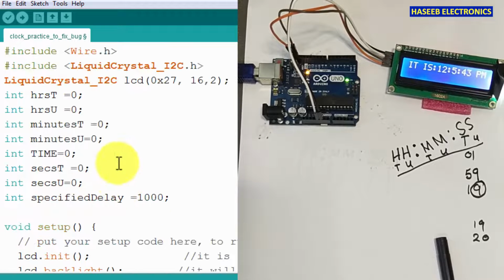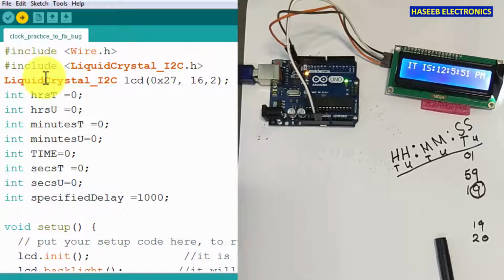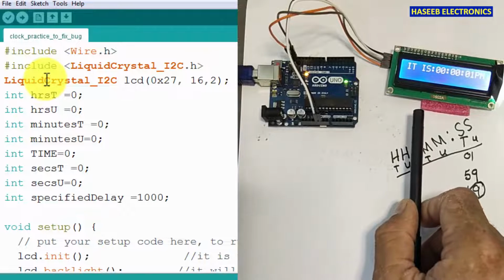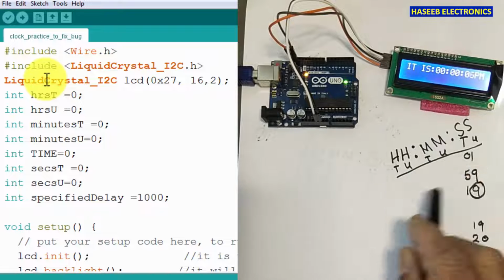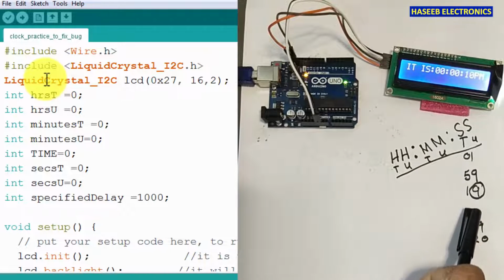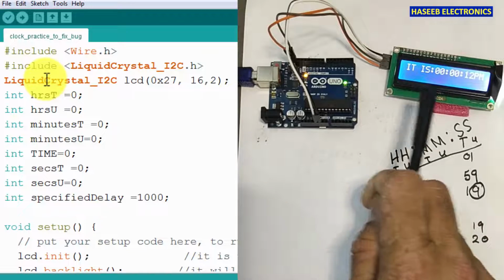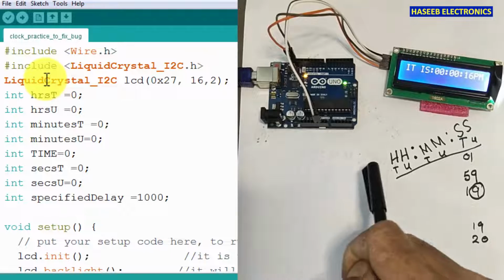So now we created the arguments, and let's program it. Wonderful. This time it is displaying 0 0. Before this it was displaying 1 2 3 4 5 in the tenths section and then it was shuffling to the right side, but now it is working good.